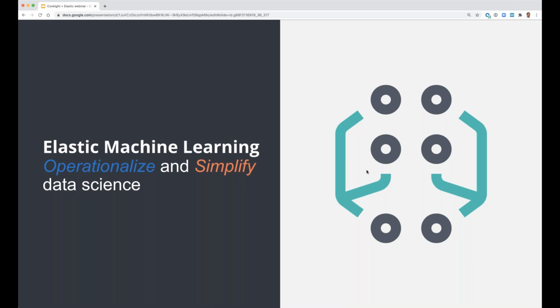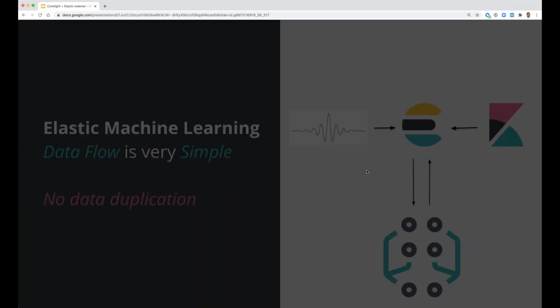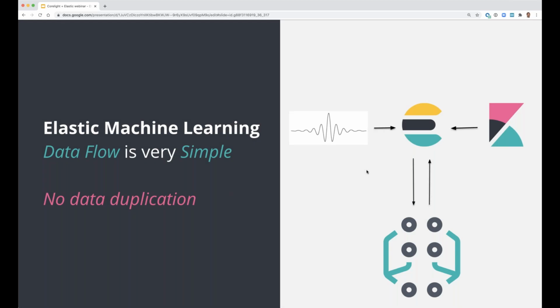So Elastic Machine Learning is part of Elasticsearch. So it's not a separate product, not an acquisition that we did that is based on a different technology. Inside Elasticsearch, designed to operationalize and simplify data science. So that's really designed to be used by any domain expert without the need of having a PhD in data science. Machine learning, at a high level, without getting into specifics, it's learning from data that you ingest into Elasticsearch or that you already have in Elasticsearch, without the need of any data duplication.